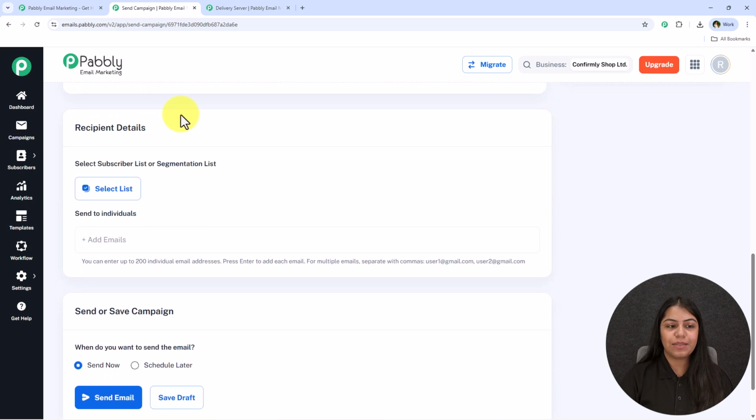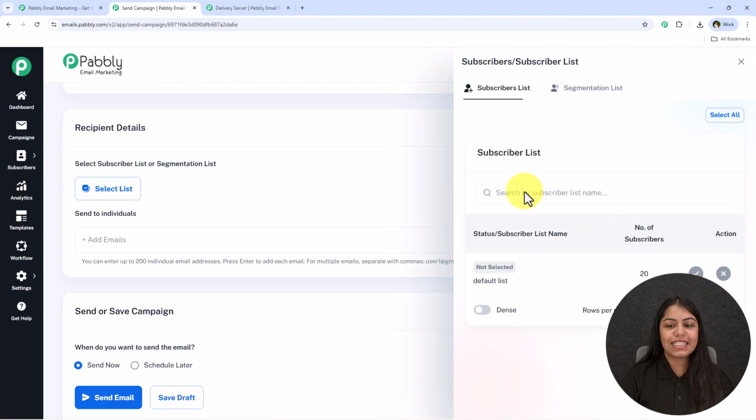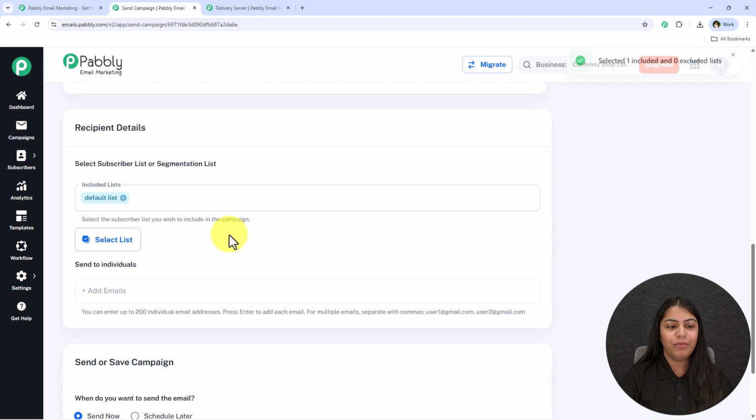Now we have this recipient details. So over here you have to select the subscribers list or the segmentation list. So you have to go towards the select list button and select your list. As you can see, I have this list in my account, so I'm just going to select it. If you wish to learn about this subscriber list, we have a video on that too. For that, I'm just going to click on this checkbox and then confirm list. Now this list is selected right over here.